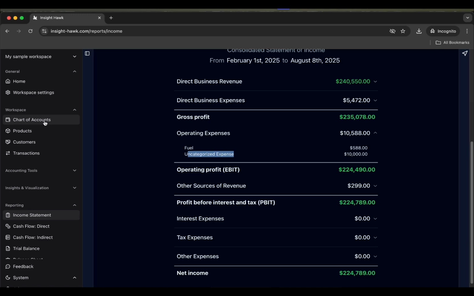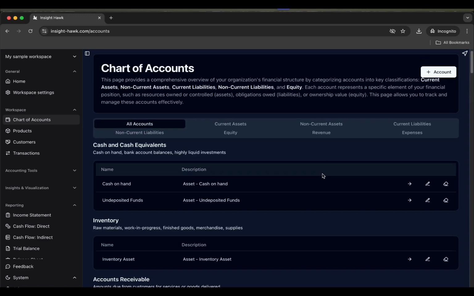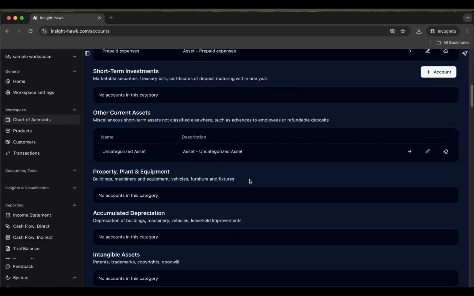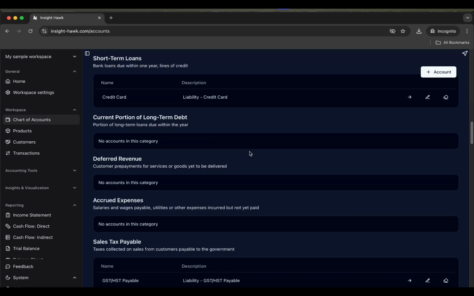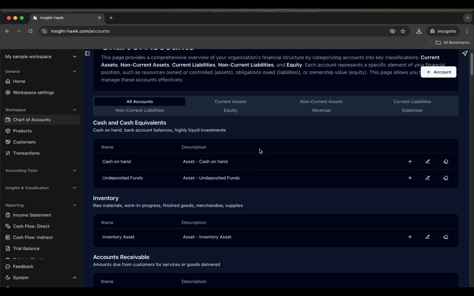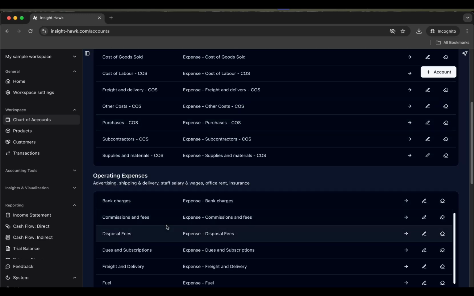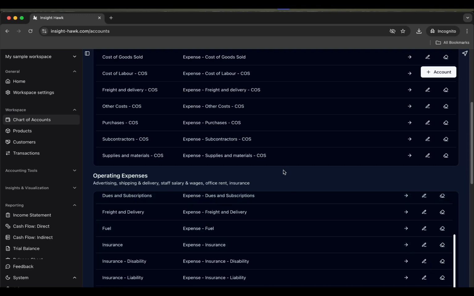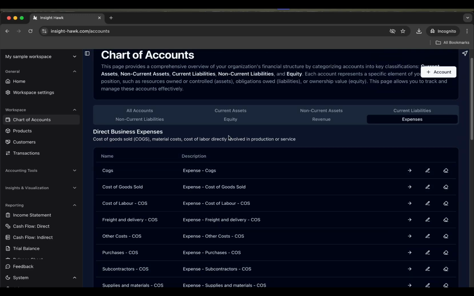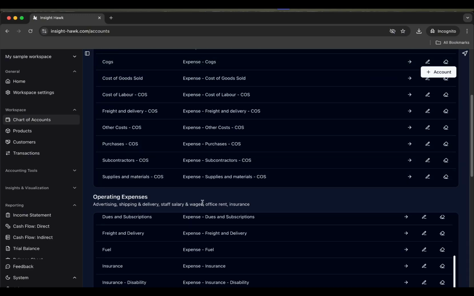Finally, we can navigate to chart of accounts. You can take a quick look. We see all of our accounts have been imported and put into the correct category. For instance, if we go into expenses, we see that our expense categories seem to have been categorized correctly. So some are direct business expenses, some are operating.